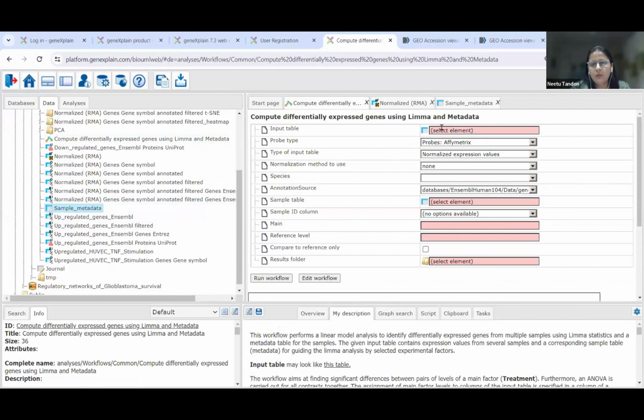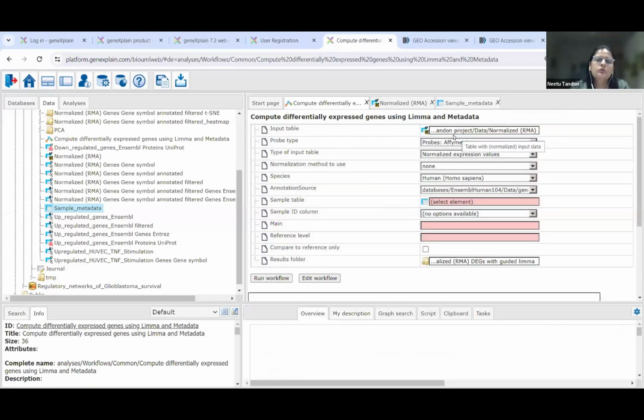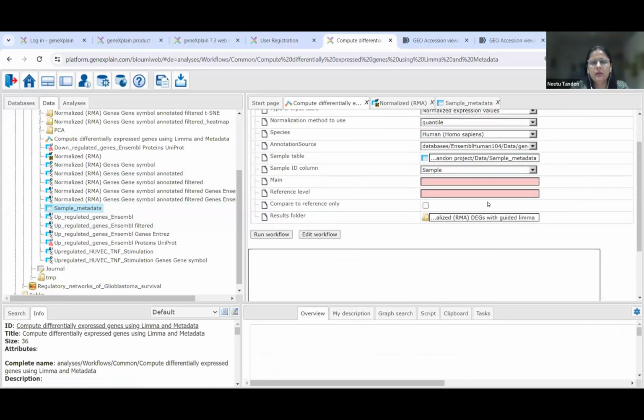To fill the form, there are multiple options and drag and drop works absolutely fine. You can just drag and drop your data. It is not necessary that you have to always open your data in the workspace. You can also drag and drop from the tree area. Like I said, we call this area the tree area. So you can just drag and drop from this area. It works absolutely fine. So input table is normalized data, probes is Heatmaps, type of input table is expression values, the method used was quantile, and sample table is sample metadata.